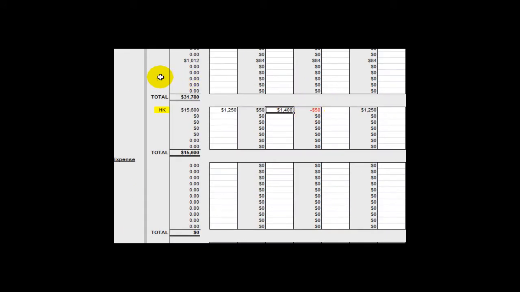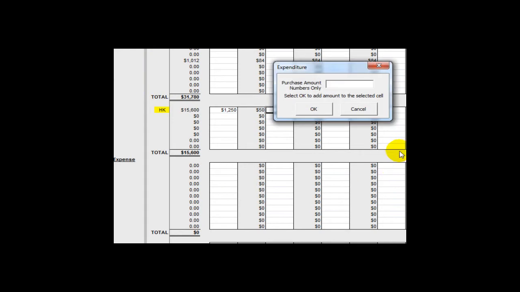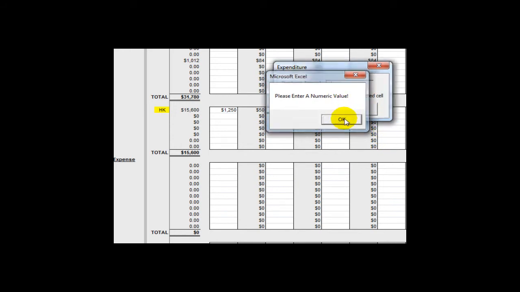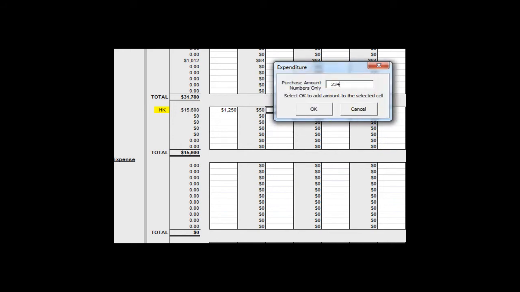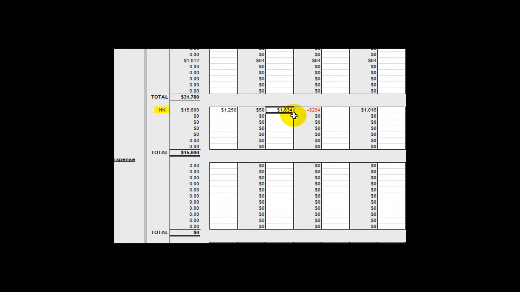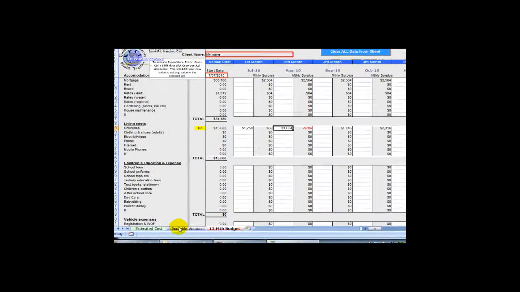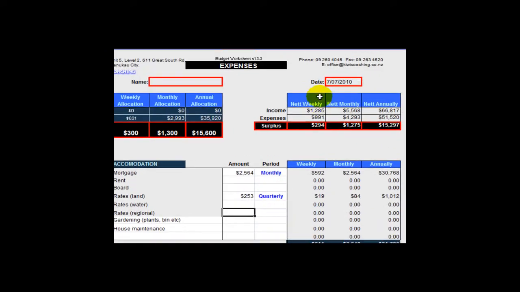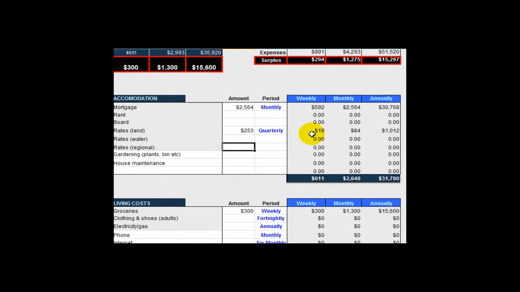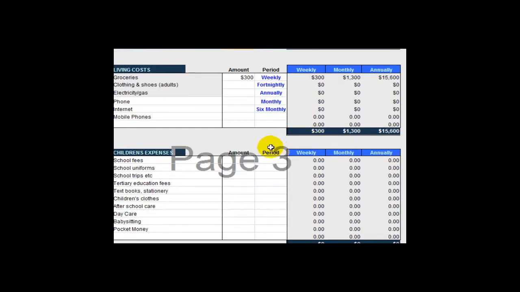Same with the input box here. Again, if you put text in there, it's going to tell you that please enter a numeric value. 2, 3, 4. Hit the enter key twice, and bang, adds it on. So that's as easy as it gets. But the main thing is it enables you to keep an eye on where your surplus is. That is the biggest thing of the lot. Making sure you are making money out of this.